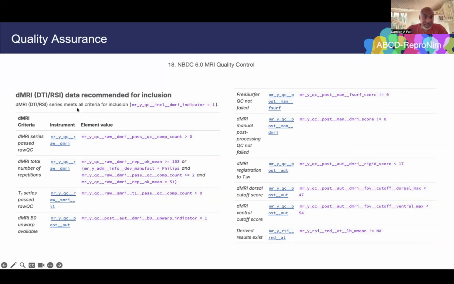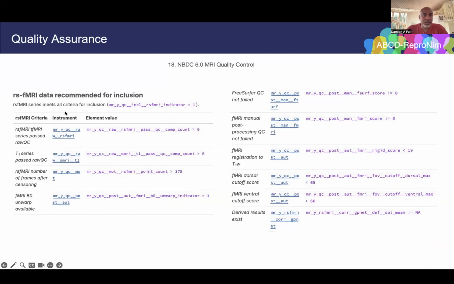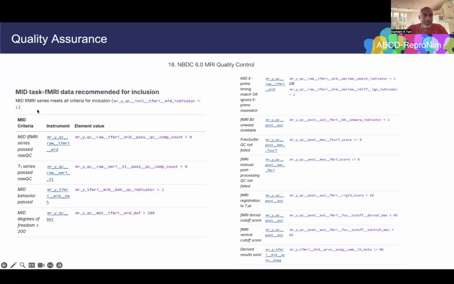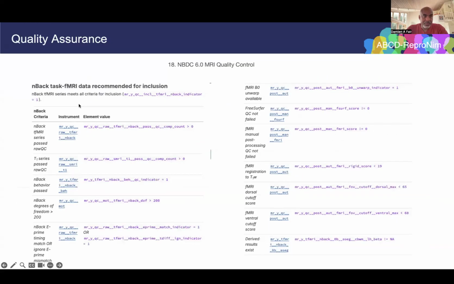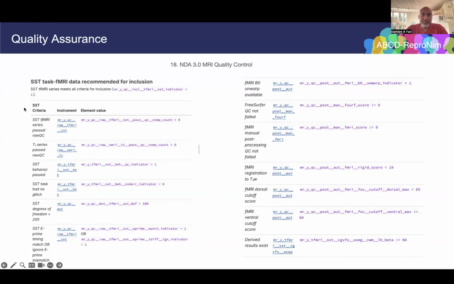But the same criteria are set up for diffusion MRI, for resting state functional connectivity MRI, the MID task, the NBAC task, and the SST.